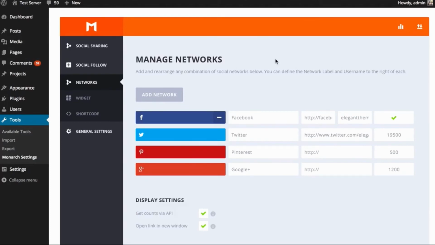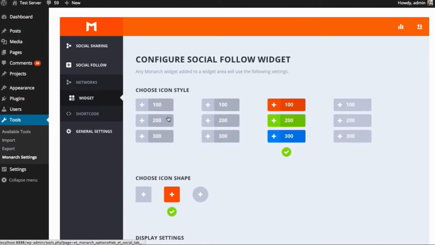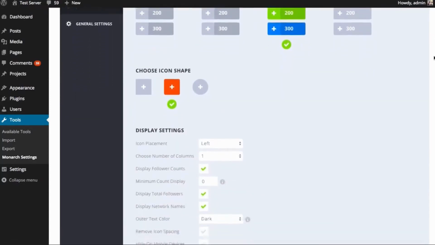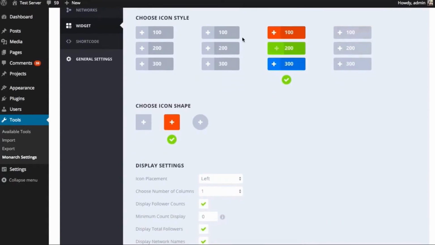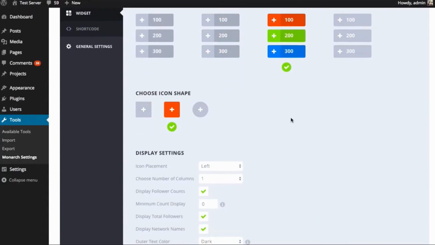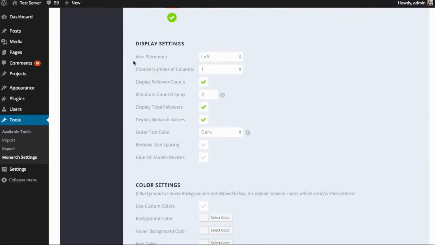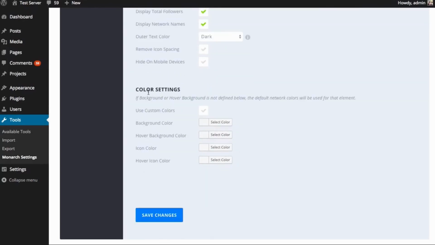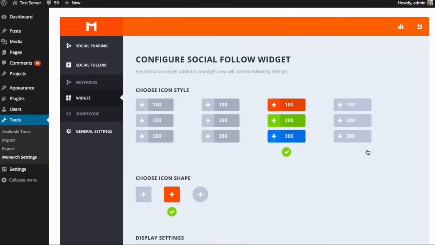So to configure your widget, go ahead and click on the widget tab to reveal all the settings. And you're going to recognize all these settings from the social sharing display settings we've seen before. You have your icon style, which is the hover style, the icon shape, which adjusts the shape of the button. You have your icon placement, the number of columns. You can choose to enable or disable share counts, total followers, and network names. And you can also change the color of the network names depending on the background color of your website. You can enable or disable icon spacing and hide on mobile devices. Finally, you can adjust your color settings, and that's all the settings for the widget.